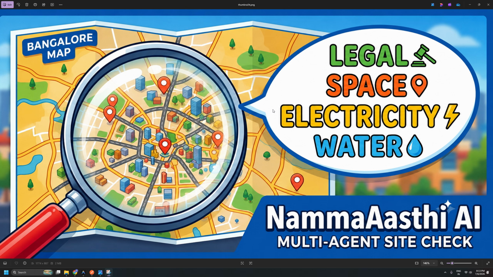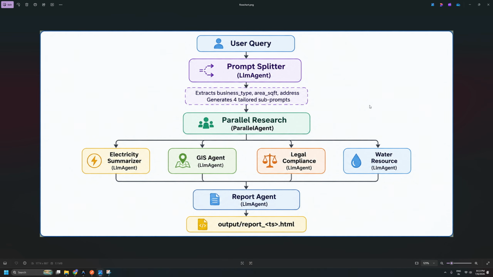So let me first explain the agent architecture so that you can understand the details. How this starts is a user prompts a query, and you have the first LLM agent called the prompt splitter. It splits your query into four different tailored subprompts, one for an electricity bill summarizer, one for a spatial intelligence agent, one for a legal compliance agent, and one for a water resource agent. These four run parallelly under a parallel agent, and they give their concise reports to a report agent, which then outputs an .html file which can be used as a report.